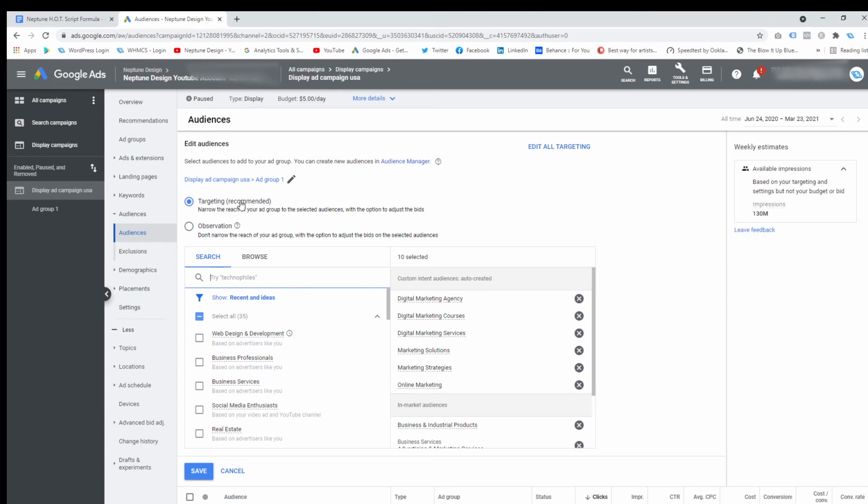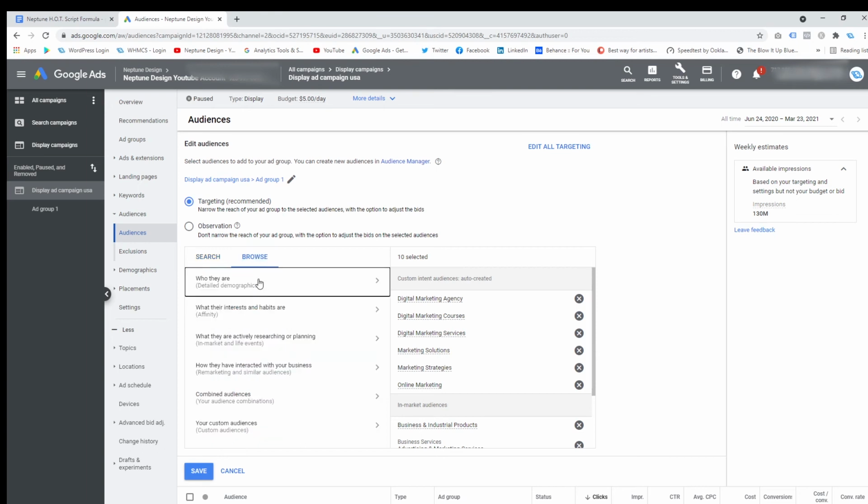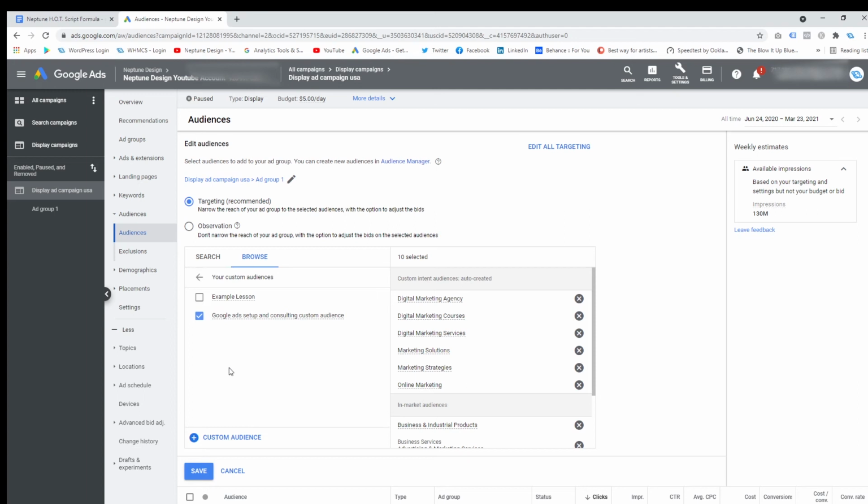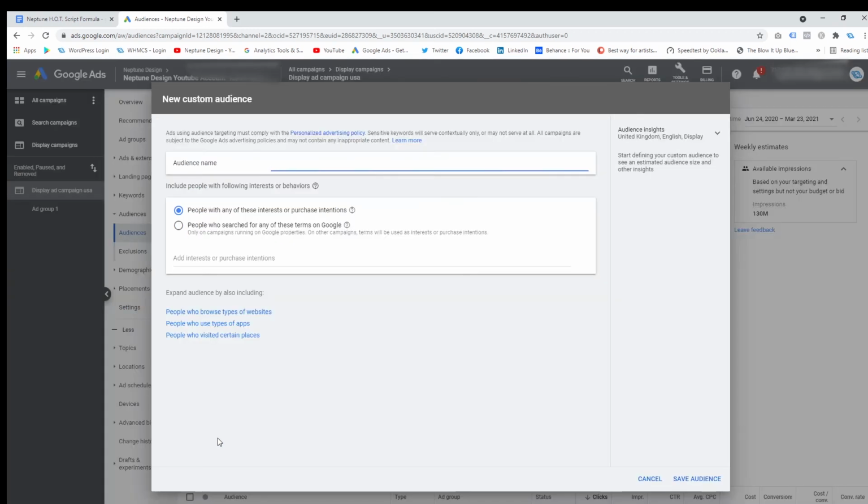So it's going to say either targeting or observation. Leave it on targeting. Then, instead of searching through your audiences like we did before, you are going to go to Browse, and there is going to be a section where it says your custom audiences. Now this part is really cool. You're going to click on custom audiences, and I'm just not going to click on any of these, and I'm going to say create a new custom audience. And I'm going to call this YouTube custom intent.